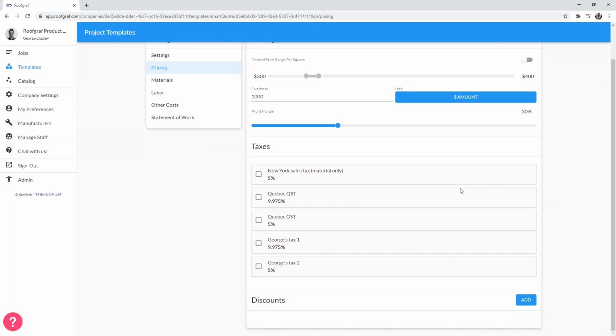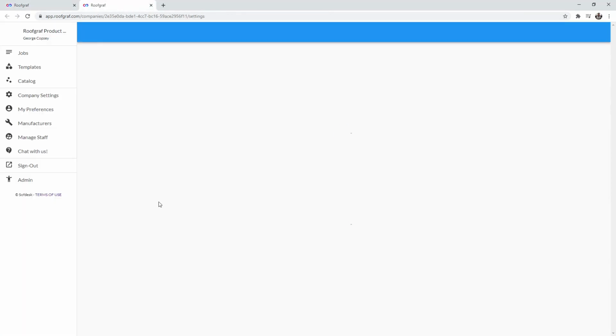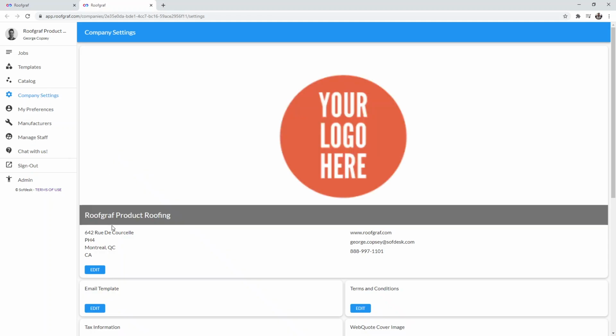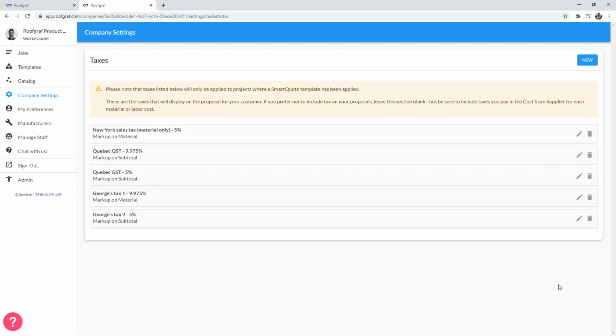Now, moving on further down under pricing, the next thing to look at is your taxes. So again, imagining that you do operate in multiple states or counties or locations, you'll want to create a full list of your taxes. That can be done over here on company settings. So if you haven't done that before creating your templates, I would recommend you go to company settings, head to tax information on the left, and then simply create a list of all the taxes that any of your projects could be subject to at some stage.